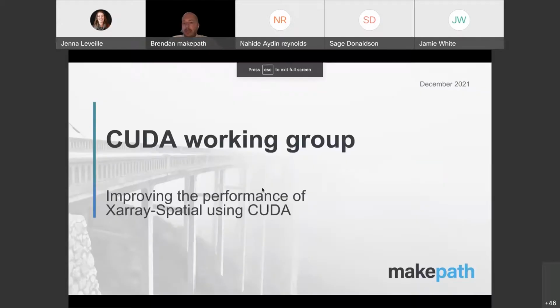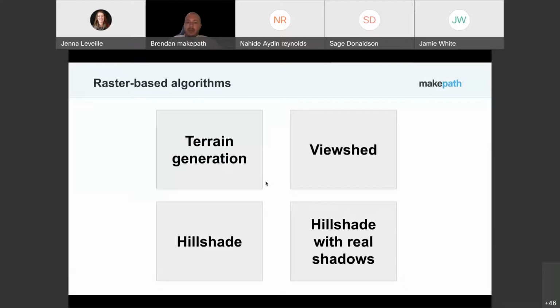So we recently started a CUDA working group. This is specifically for supporting GPU implementations on Xarray Spatial. And what we did was we looked at a couple of functions that we thought would be particularly great for the GPU. So terrain generation, viewshed, and then ray tracing, or doing hillshades, and being able to cast real shadows across the terrain.